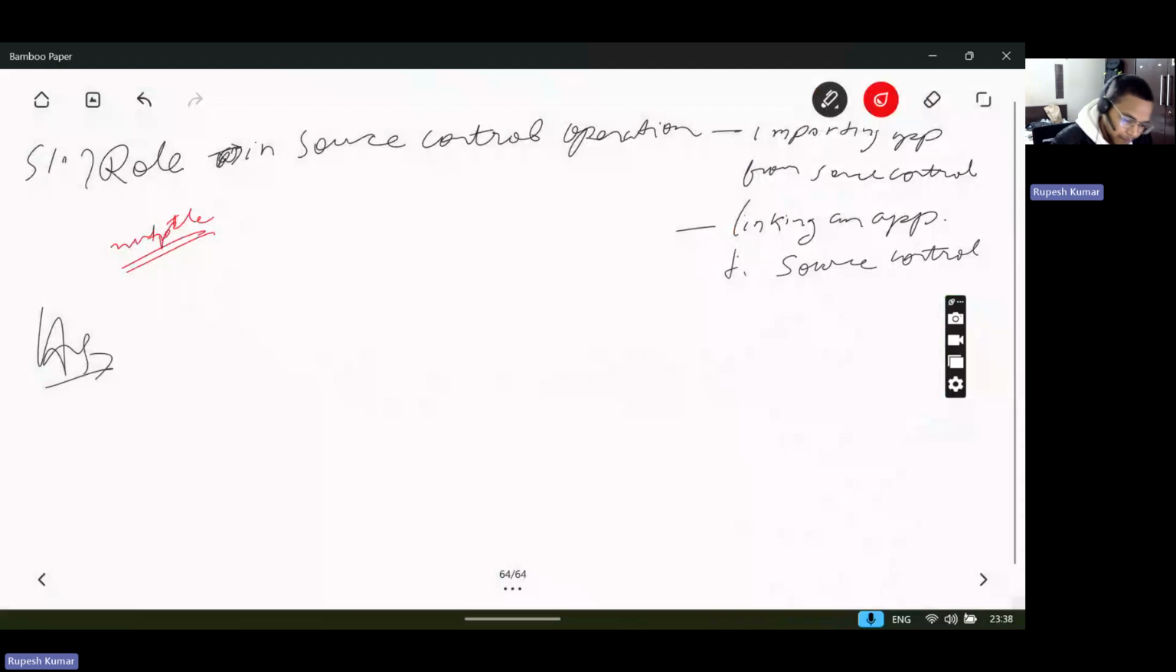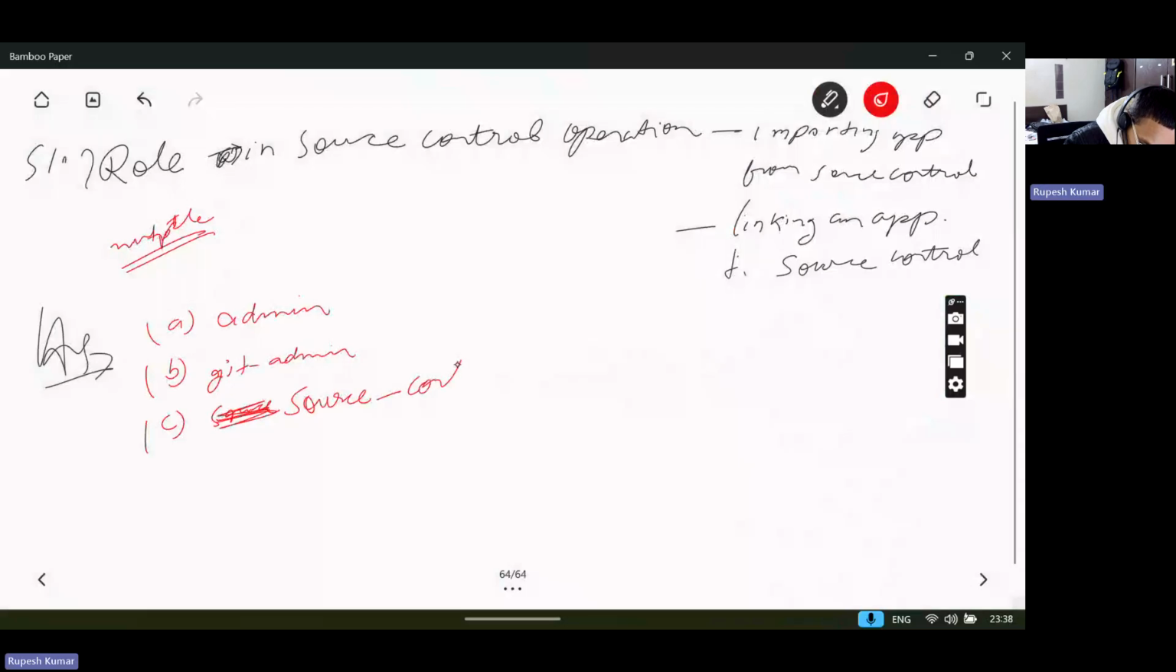Now you will get options like admin, git admin, source control, and source control admin. Sorry, my writing is bad.